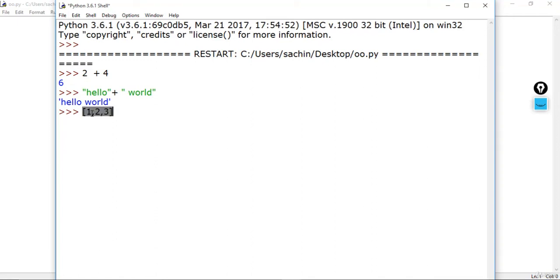So let me take a list, and if I say 4, 5 and 6 and press enter, you can see that to merge lists we can use this same operator, which is basically the addition operator. This feature in Python that allows the same operator to have different meanings according to context is called operator overloading. That means you can use the same operators for different contexts.